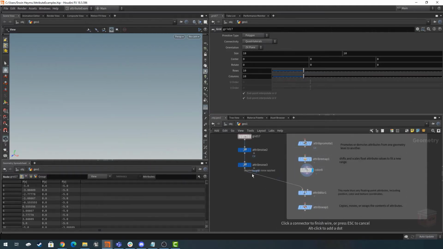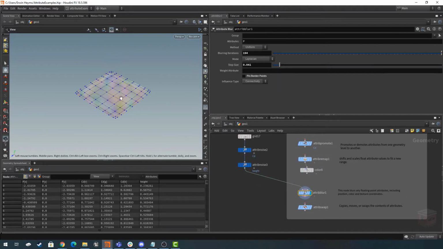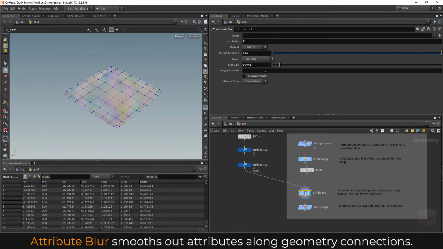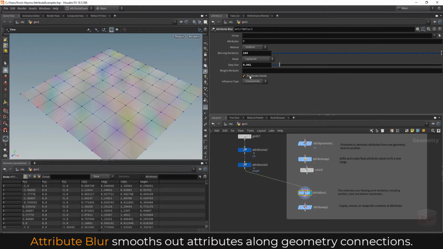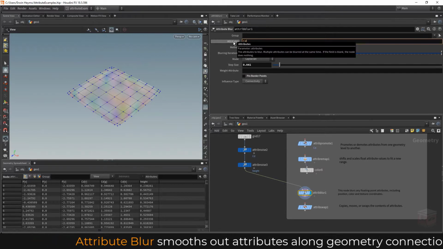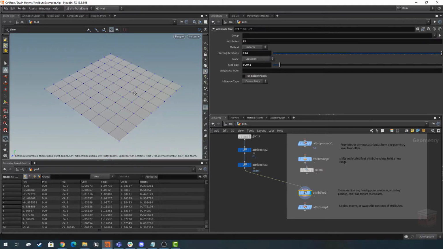Next, we have the attribute blur. This one allows us to blur our attributes, either the point position or the color. Now, if we don't pin the borders, then it will also collapse our mesh if we apply this to the point position. But let's say we apply it to the color instead. And now you can see that our color has gotten really, really blurred out.